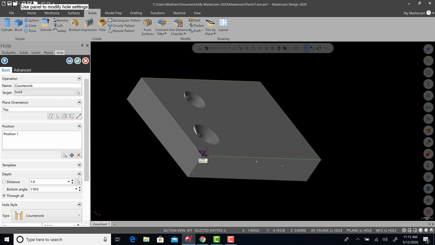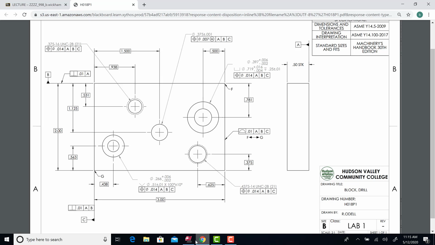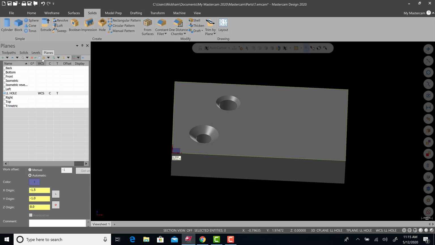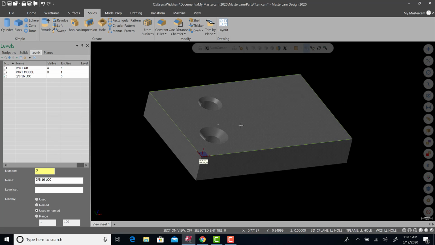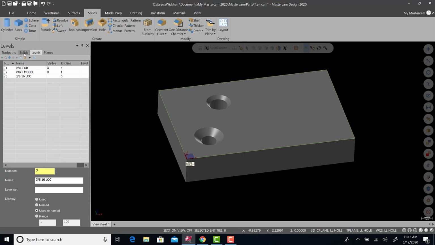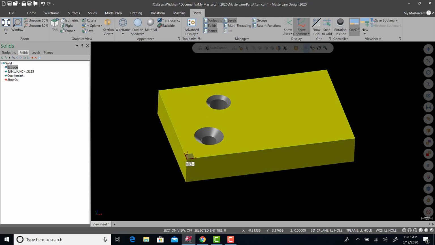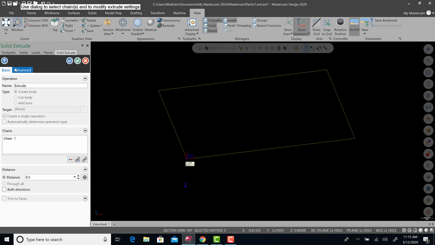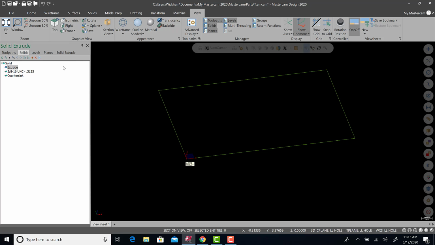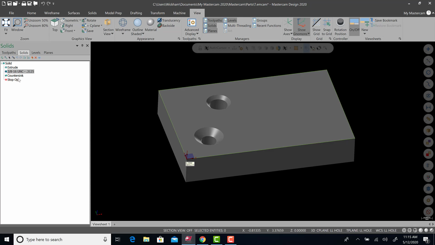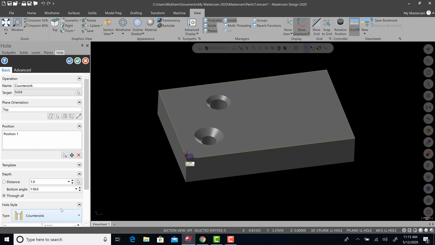It is done. Double check and make sure it looks like the model. That's good. We will hit green check. Now you're going to say, well, there's no levels. How do you edit these holes? Go to solids. Now, if you can't go to solids here, it's in view. This is our solids dialog. You'll see there's our extrusion. If we double click on it, we could edit it. If you double click on the 3/16 hole, you could edit it here. Double click the countersunk hole, you could edit it here.